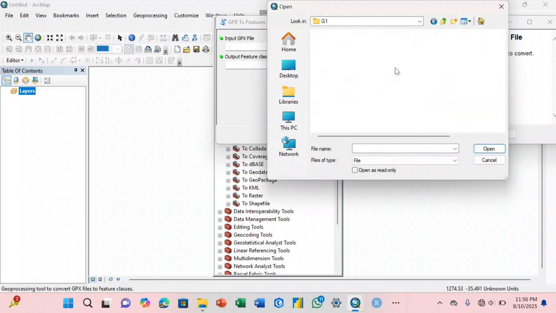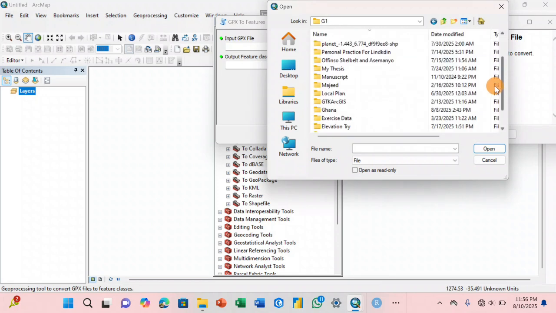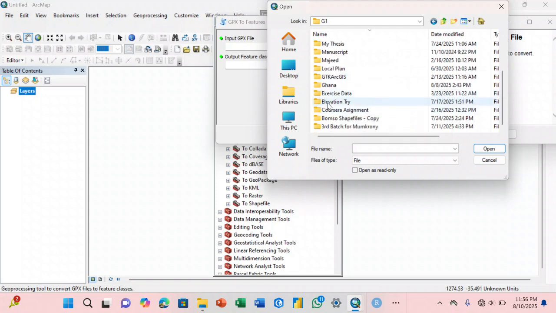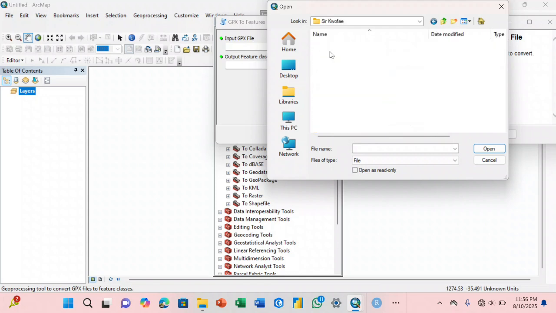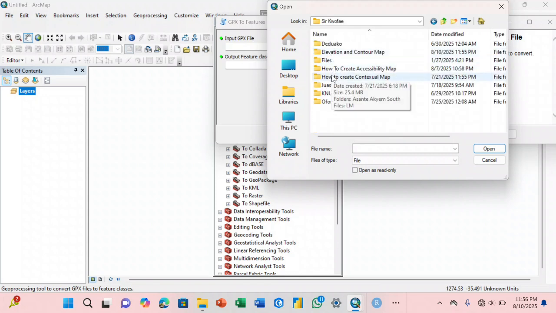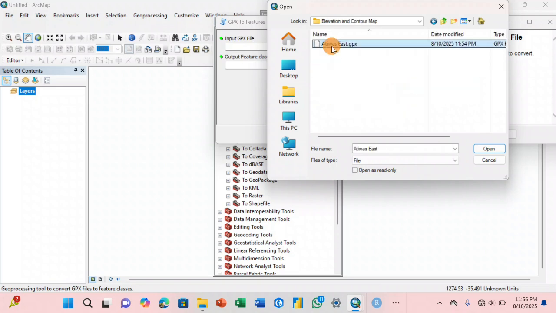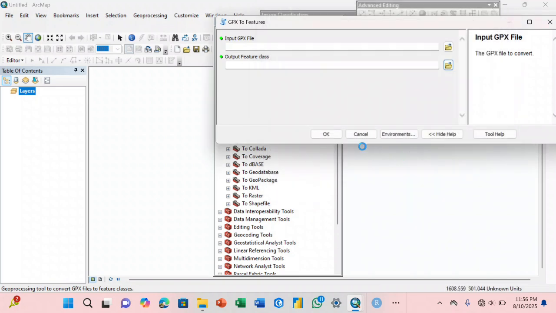So the folder we save the GPX inside it. We are still looking for that folder. It is here. This is it. Then you select it. Have you seen it?